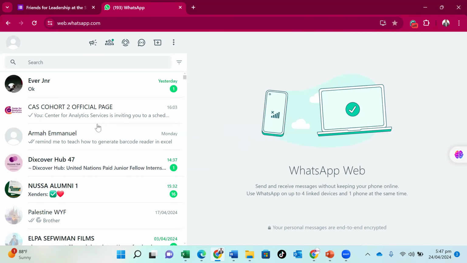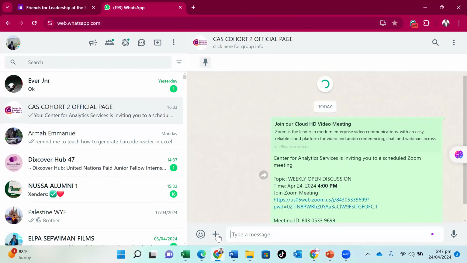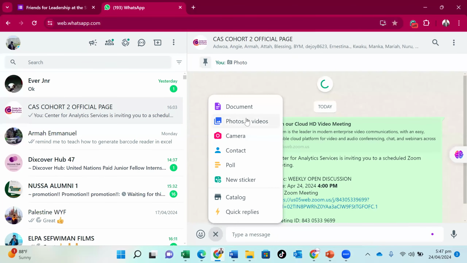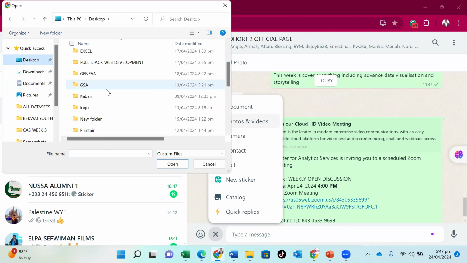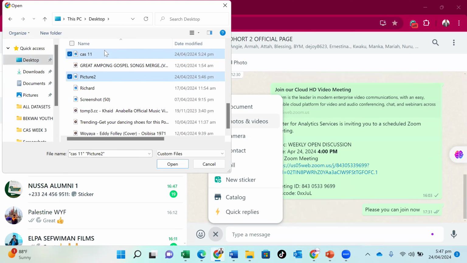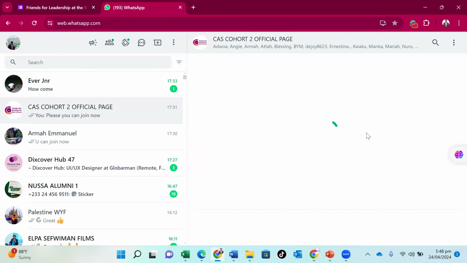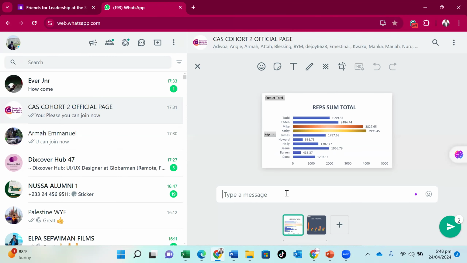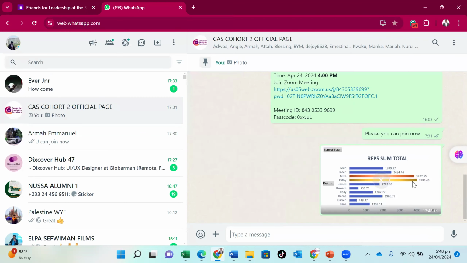All right, a minute. So now let me share this page and come to my photos, and come to where I saved it. That's the file directory, and then come to picture 2 and cast 111. Go to open. All right, go to open. Now you can share it, right? You can share it like this.